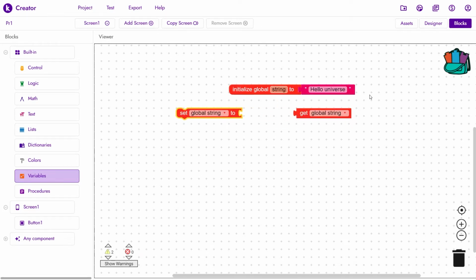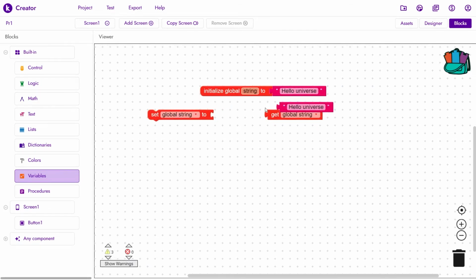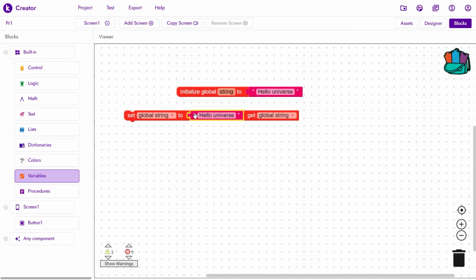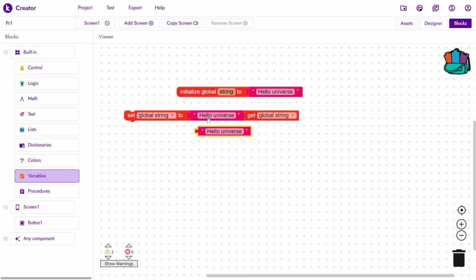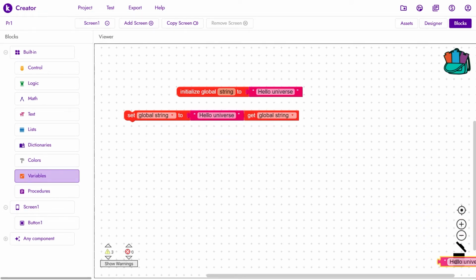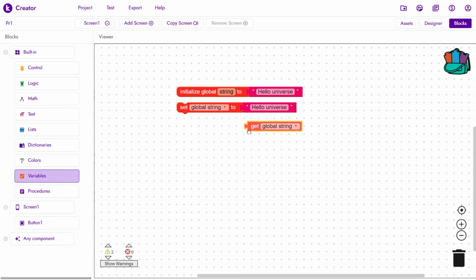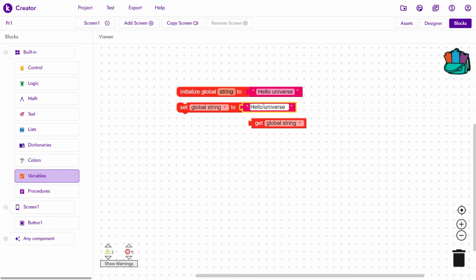So the fun stuff is you can set global string to stuff, and you can see I'm just right clicking and duplicating. It's a time saving measure and you will be using this in the future. It's nice. Or you can just control C, control V if you want. Again, it's all about your comfort.